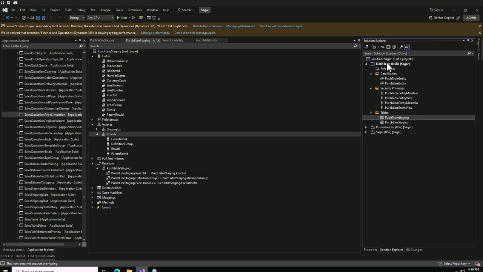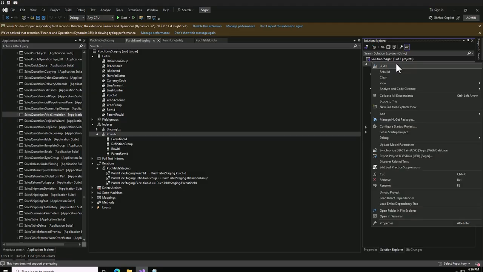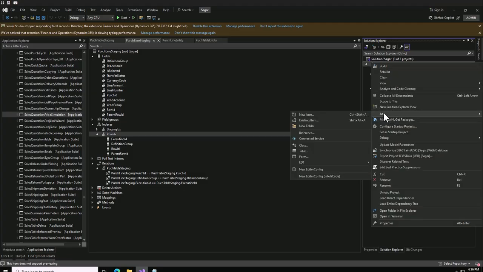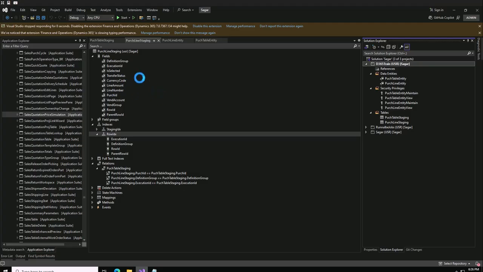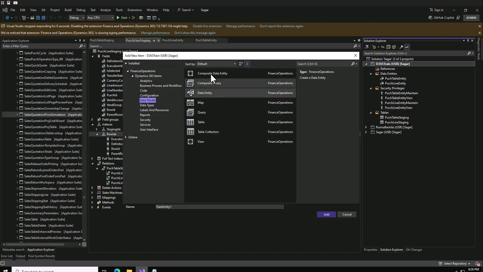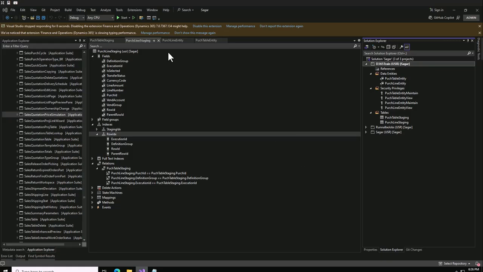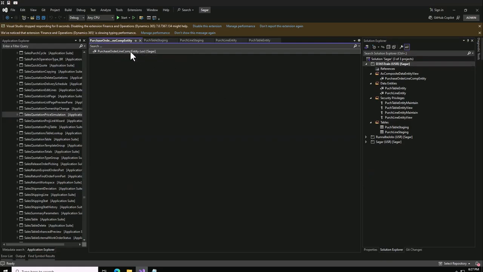Now at the end, what we'll do, we'll create our composite entity. So I will right click, I will go to add, I will go to new items, I will go to data model, and here I will go to composite data entities. So I will say here something like purchase order line composite entity, and let me add. Alright, so we have added it.